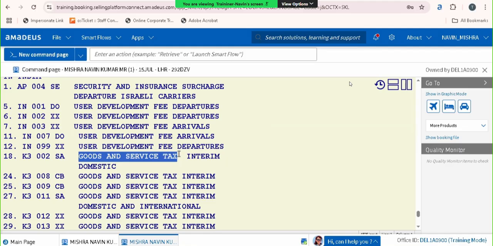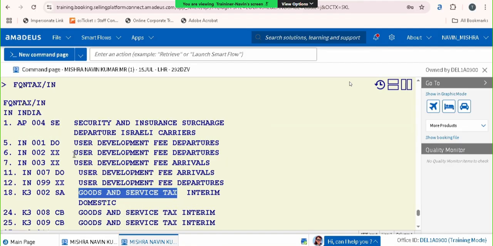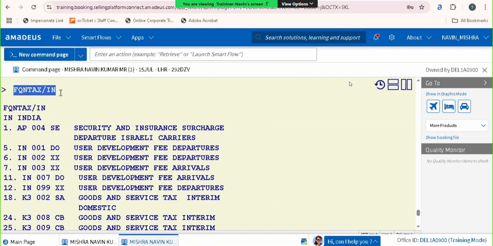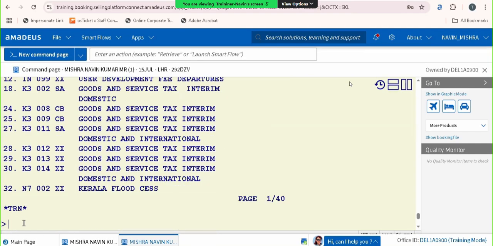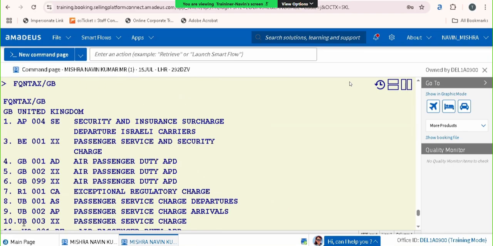Understood about this information? Now let me ask you a question. I want to know the tax information about Great Britain. Tell me the command to get the tax information on the Great Britain country. FQN tax /GB. UK is not the two-letter code, GB is the two-letter code for Great Britain. Okay, so that's the United Kingdom.